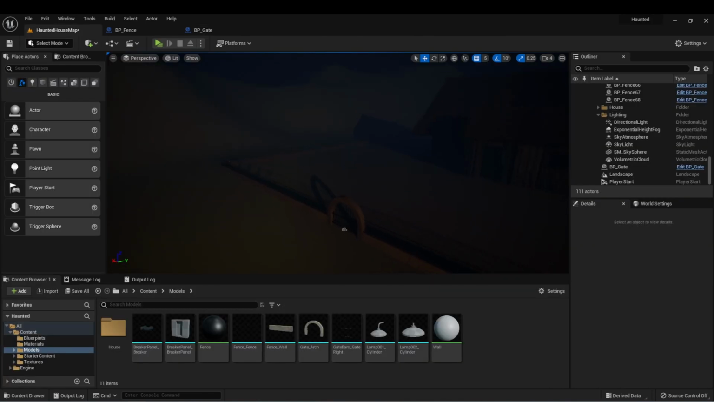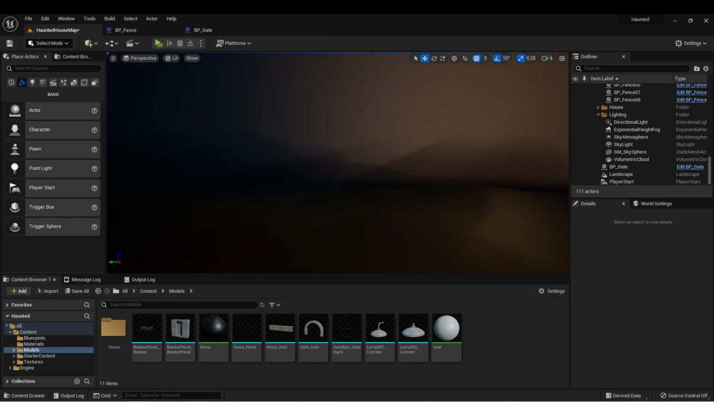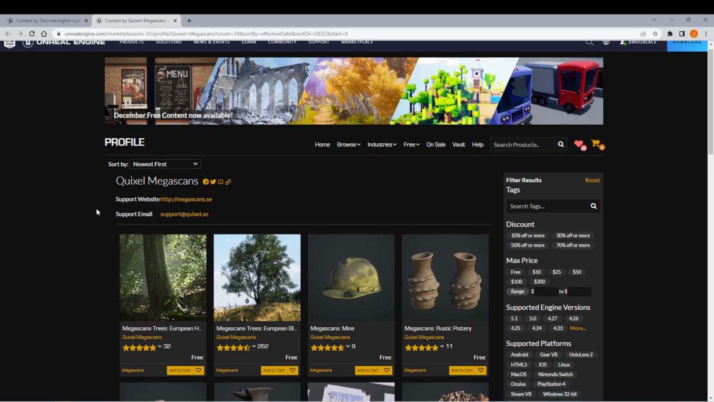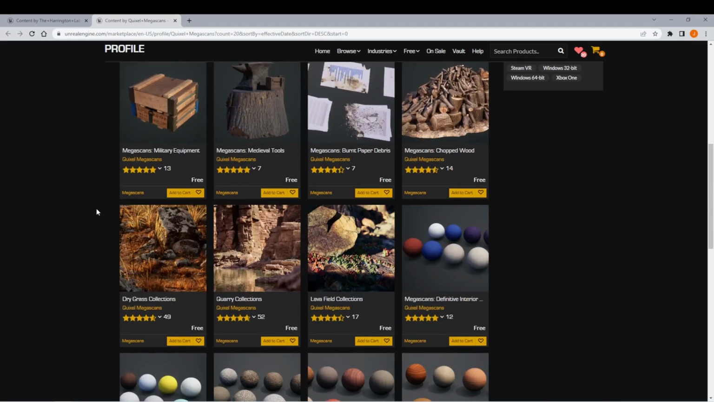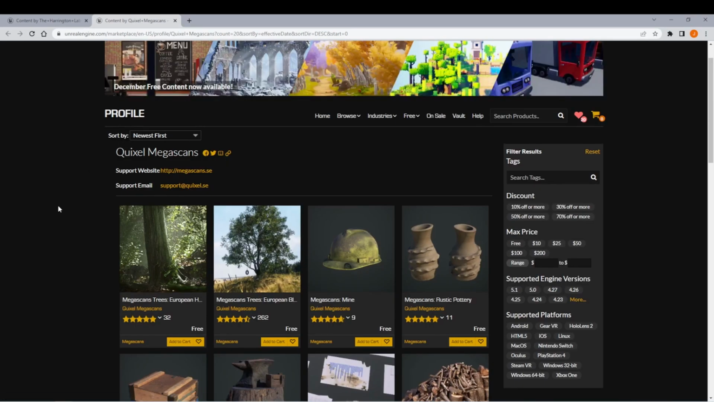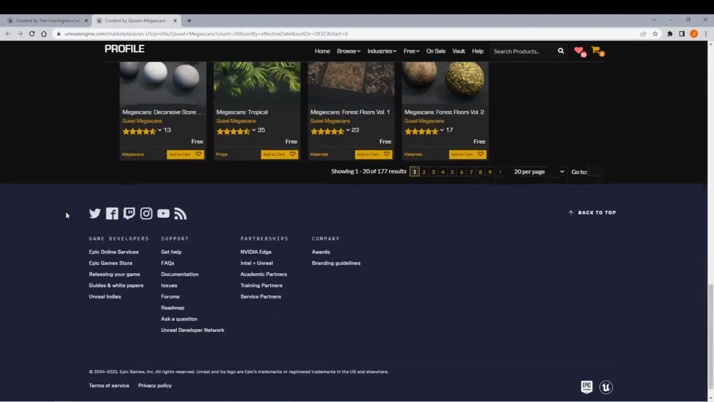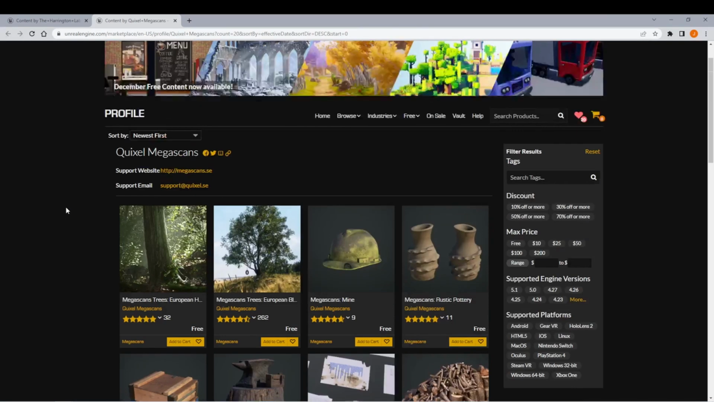Our level's coming together now, but it's looking a little bit boring. The next thing I want to do is add in some trees and maybe a little bit of brush just to make it so that these hills don't just look so plain and boring. Now, Megascans is a great place to find free environmental assets. In the Epic Store, all of their products are free as long as you keep the assets within Unreal Engine. I definitely recommend browsing through these to see if you can find a setting that you like.